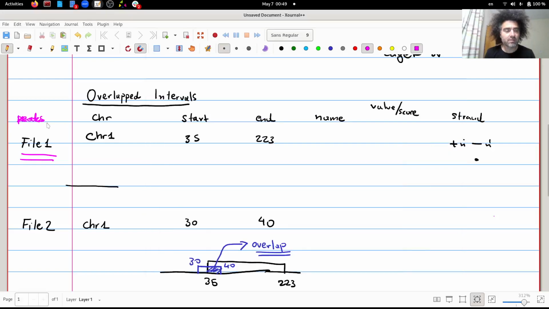So the next step is to find the overlap between overlapped intervals, into files. File 1 will be the GFF file that we have for the annotation, which tells us where genes are. And file 2, and we will see how to modify this GFF file in order to have the properties that we want, will be the peaks from MACS2.